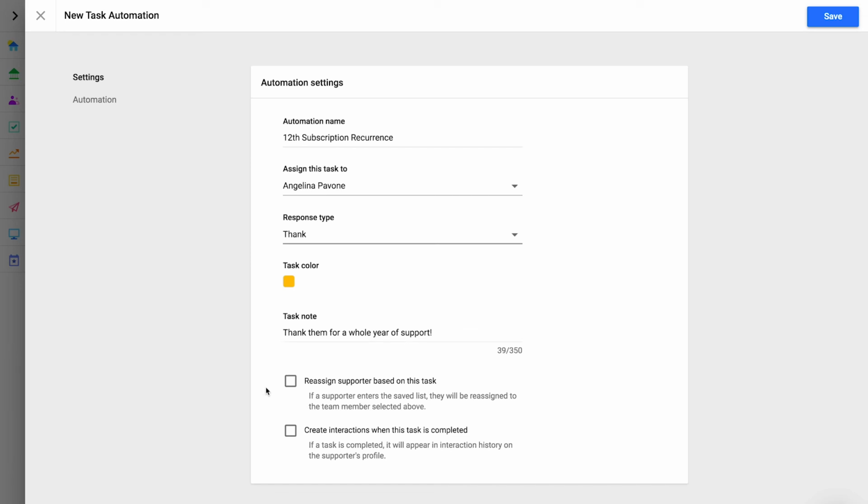We wouldn't recommend reassigning a supporter based on this type of automation, so leave this checkbox unchecked. You will want to make sure this communication is tracked, so check the box to have completed tasks shown as interactions.